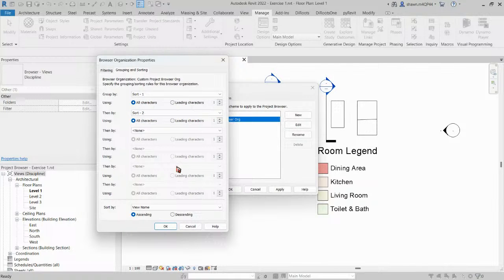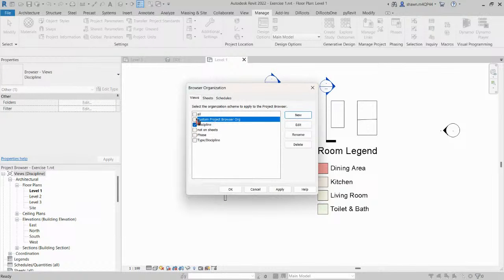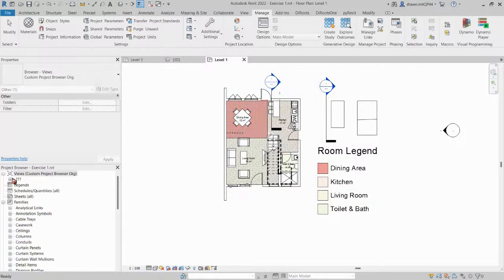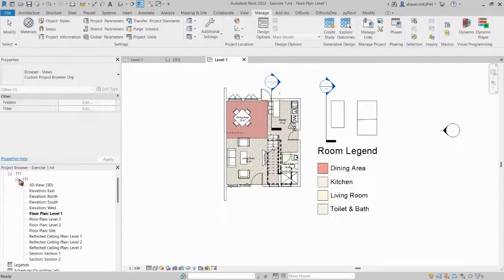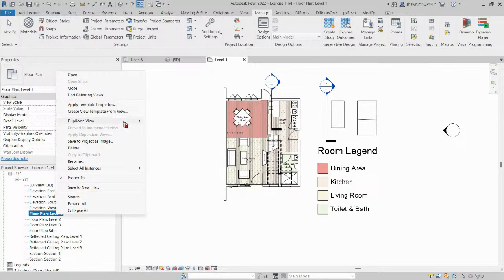And I think that's it. And I'll click OK. And I'll use this custom project browser organization. I will click OK. And you can observe that all of the views will now go to a group of question mark.